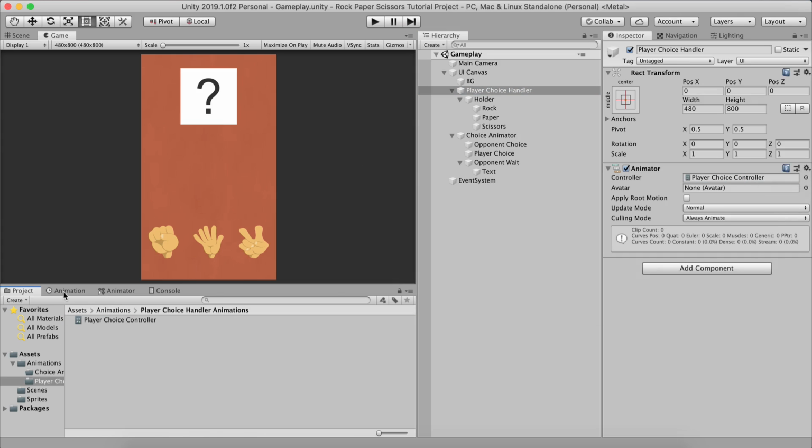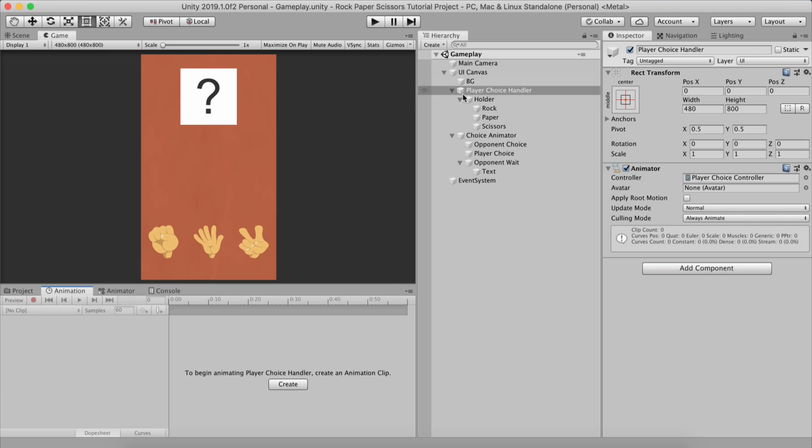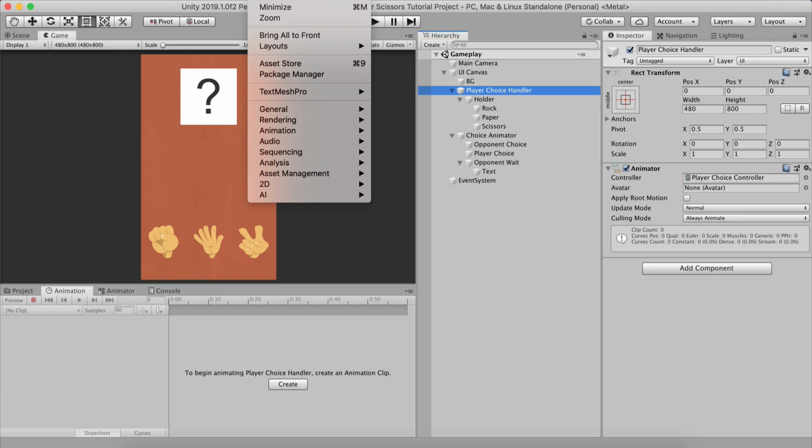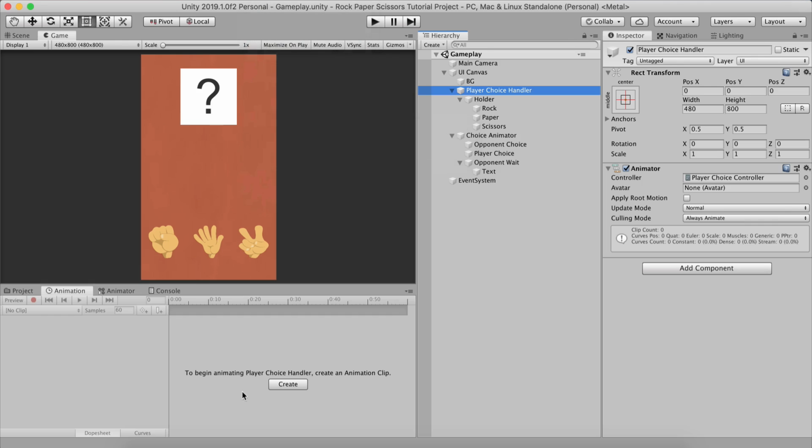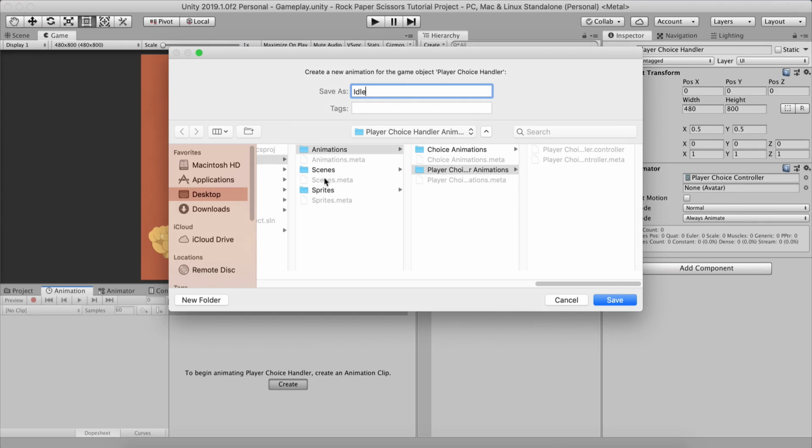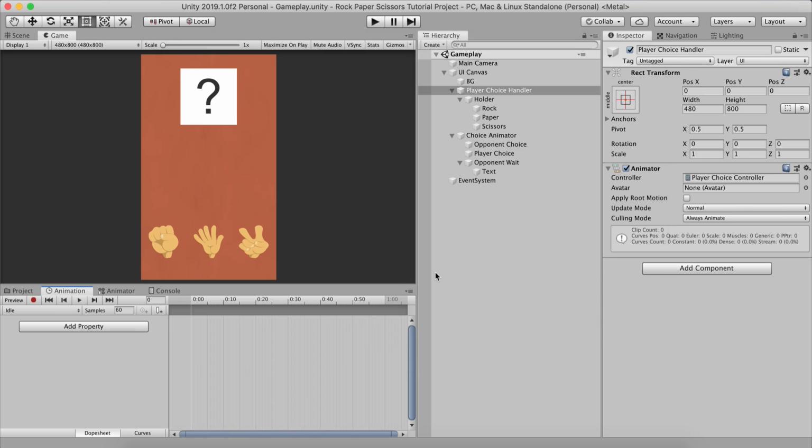The first thing that we need to create is an idle animation. So select the player choice handler, go into the animation tab. If you don't have it, it's under window, and then animation, and then animation again. When you have that tab open and you select the player choice handler, you can click here, create, and I'm gonna create the idle animation. I'm of course going to save it right here, player choice, and click on save.